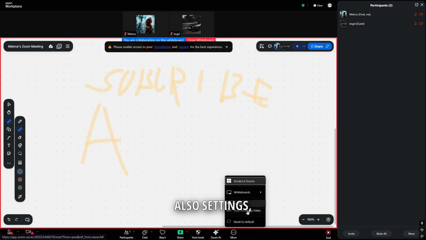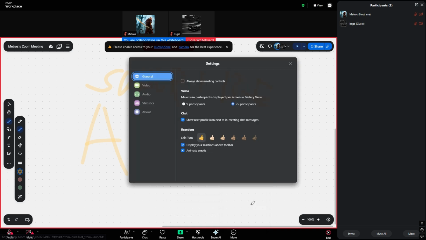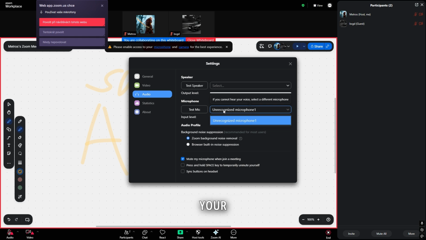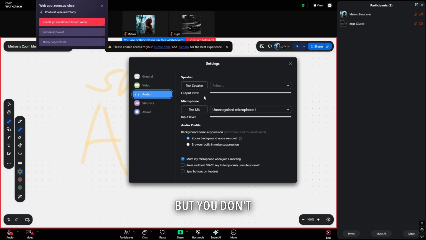And we have also settings, stop incoming video. As you can see, we got few options. You can even test your microphone here if you want to. You can go to statistics. Bunch of stuff right here, but you don't really need to do that. If you are struggling with audio and people can't hear you and you are unmuted, double check that please.